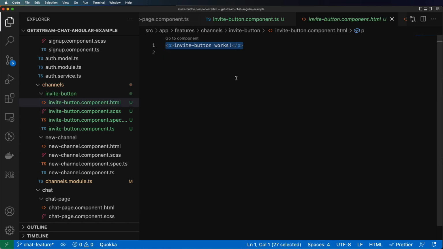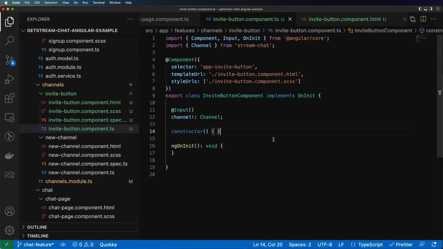All right, and then we would go to the invite button component HTML, and we would create some button right here. It's going to be a material stroked button, and I'm going to add the text like add users. Nice. And before we start implementing the actual logic that searches for users, renders them in the list, and so on, let's try to render this button in the chat header.